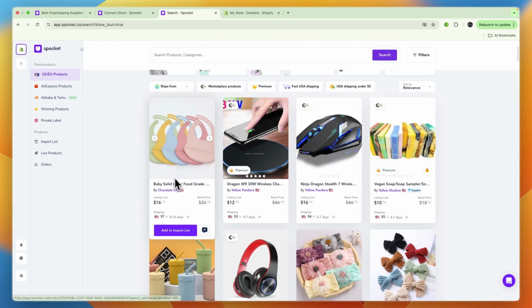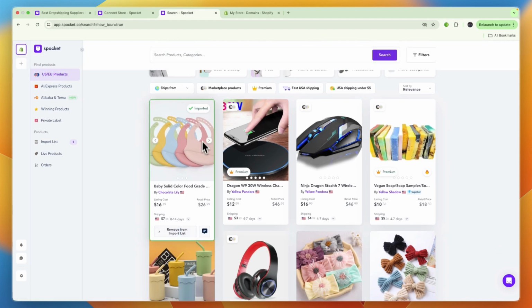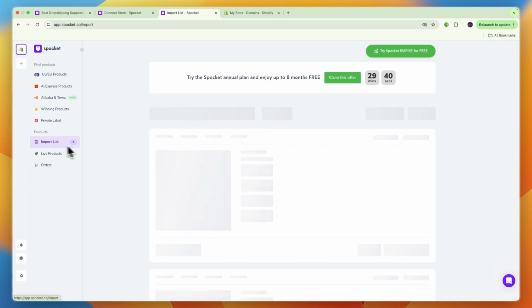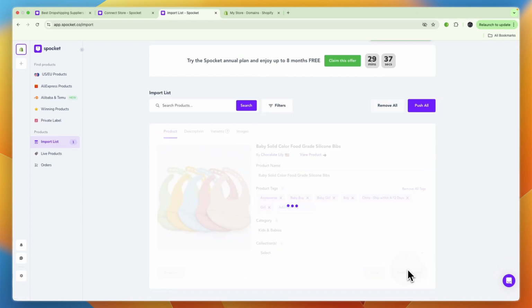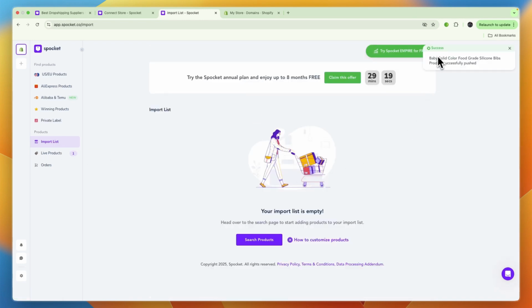And now, for example, I can go and import a product. If I just add this to my import list, I can then go to my import list. And then from there, click on Push to Store. And now you can see success, and it has been successfully pushed to my store.